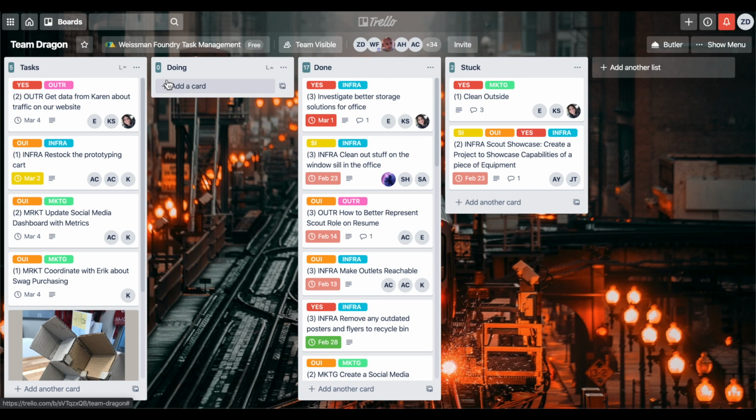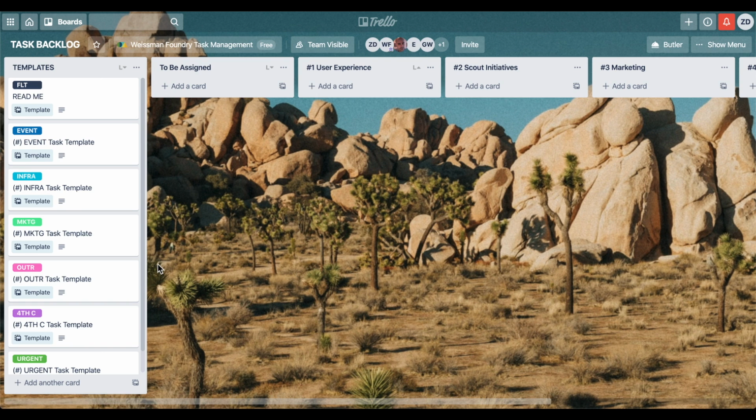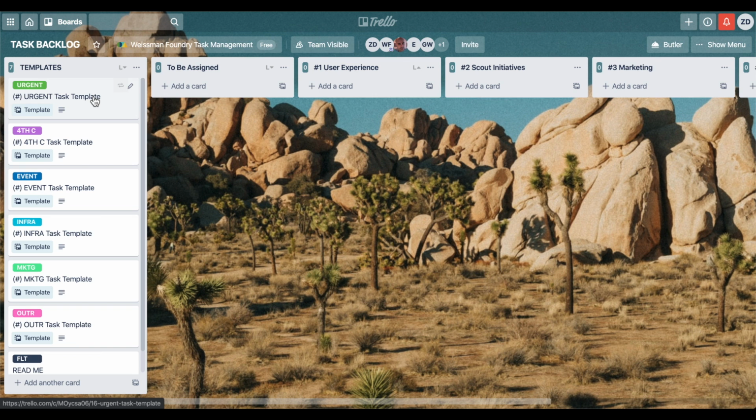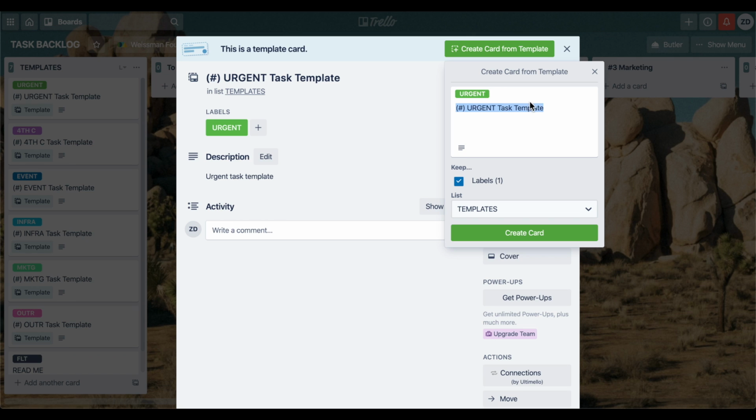So, figuring out how we create tasks, let's go to the task backlog board, and you'll see that we have this column on the far left full of templates. We use these templates to make all of our tasks just because they have all of the structure that we want to use to make sure all of our tasks are consistent as we assign them out. So let's say, for example, that we want to make an urgent task. We can use the urgent task template and hit this green button at the top, create card from template.